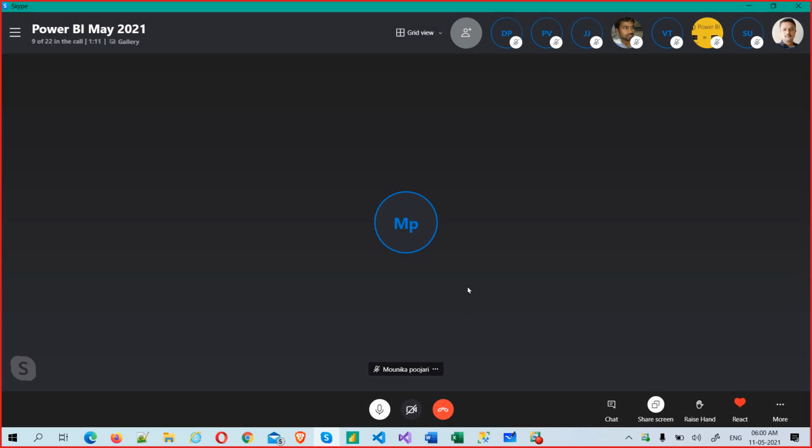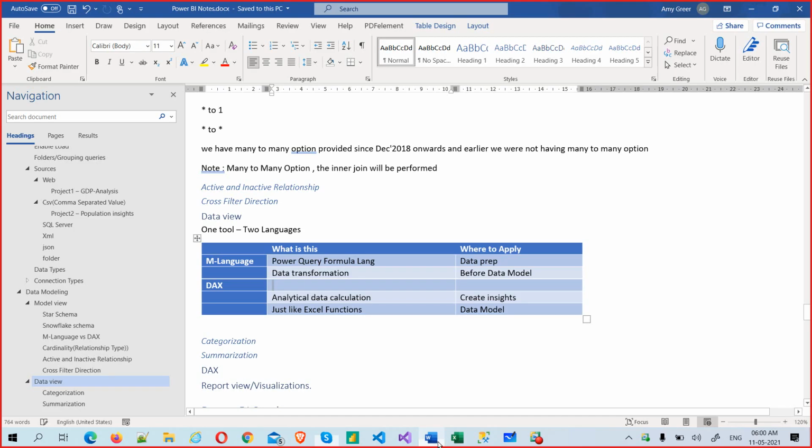Okay. So, what we have learned yesterday and what is going to learn today. Let's open our document. Today, one tool, two languages, which is M language.